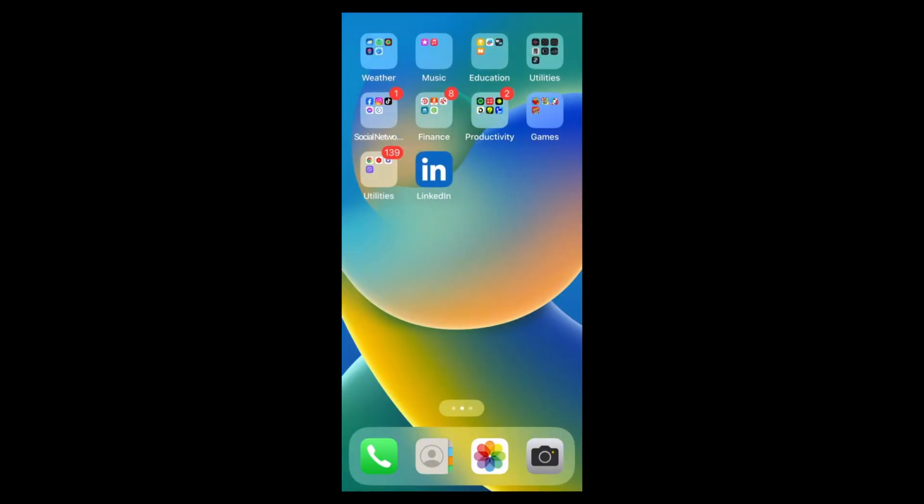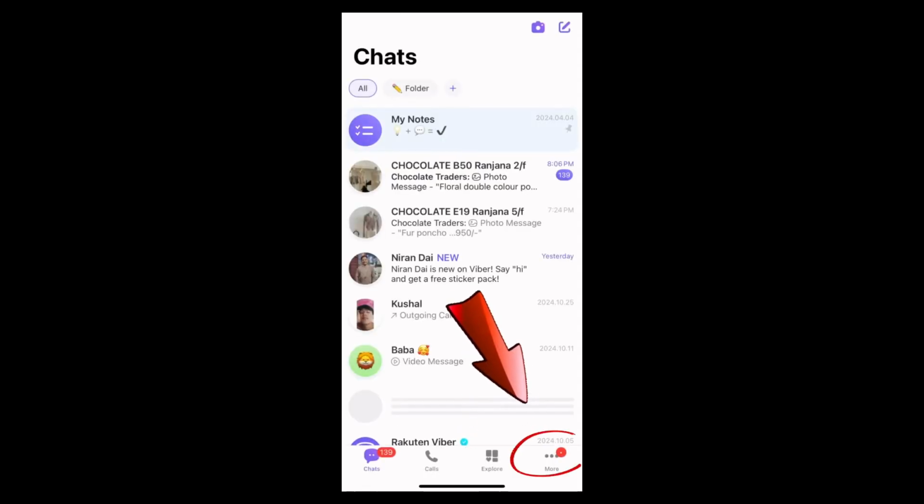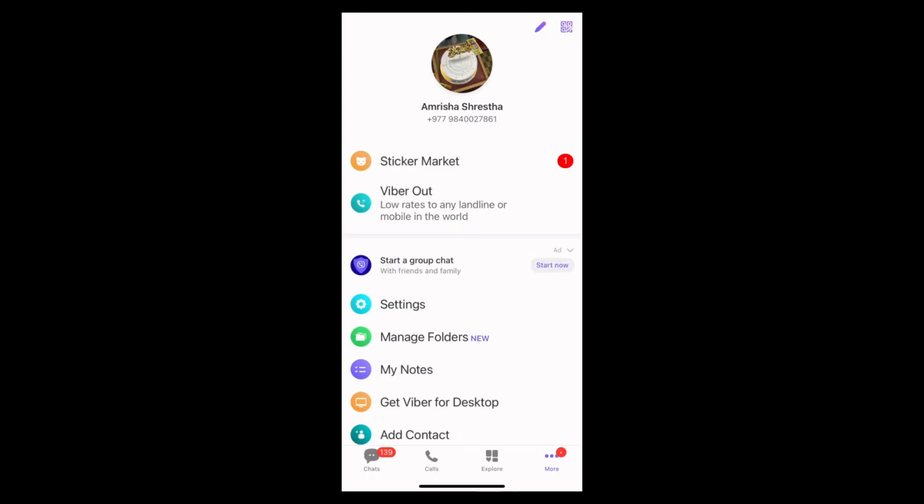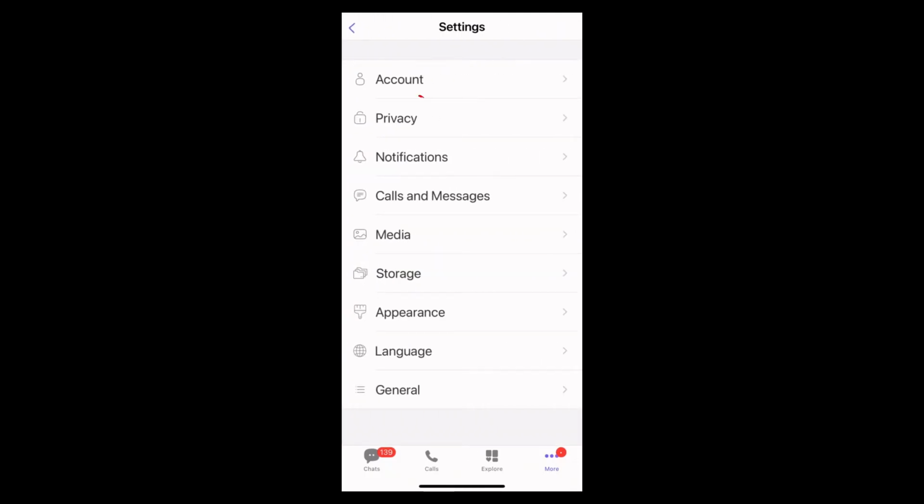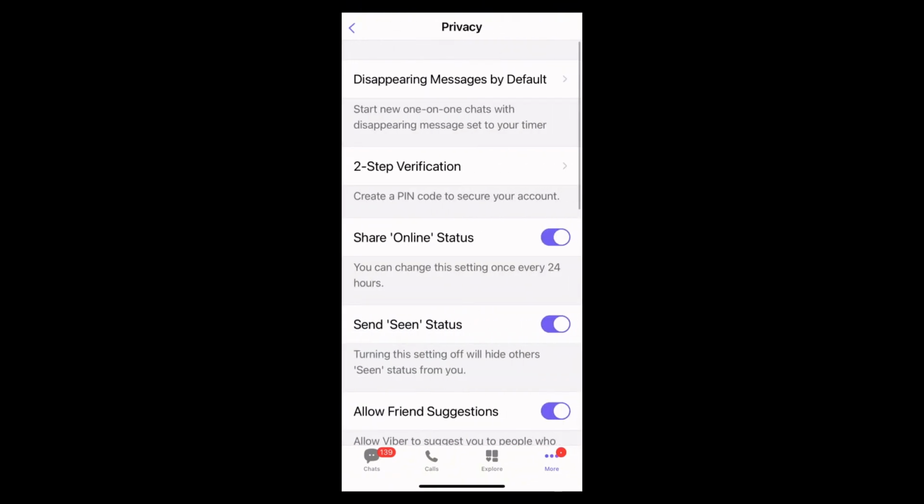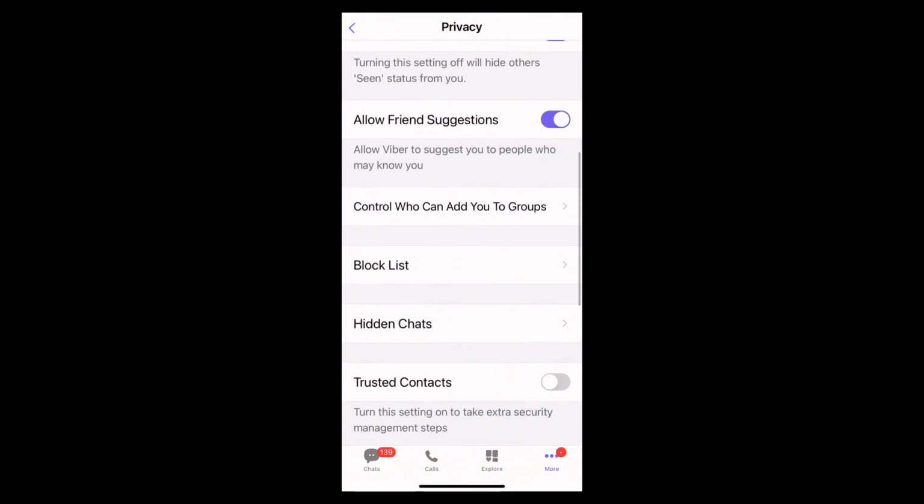First of all, find the Viber app on your home screen. Now click on it. Tap on to the More tab, which is on the down right corner. Here you can find the settings option. Now tap on it. Next, tap on to privacy option. Now scroll down till the end.